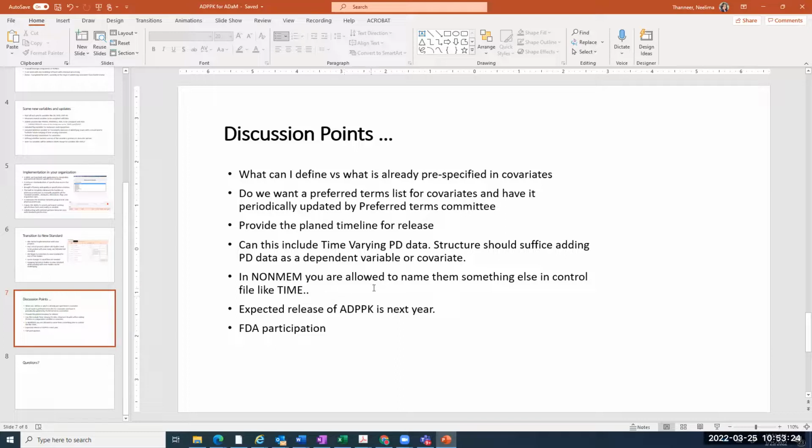And some of the questions I got outside are, when is it expected to release and what are the FDA's thoughts on it? FDA has participated in both the ISoP working group and the CDISC ADPP working group, and they've been very actively engaged in both, and they're eagerly waiting for the release of this as well. They will encourage using this widely. And for the expected release, we have a few more steps. We are currently at the stage of reviewing and addressing comments from ADaM. Hopefully we'll get to it early next year. But yeah, that's the plan.